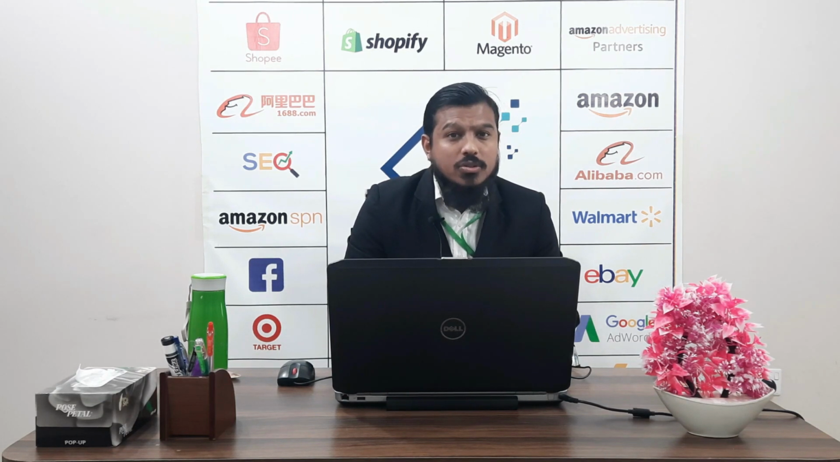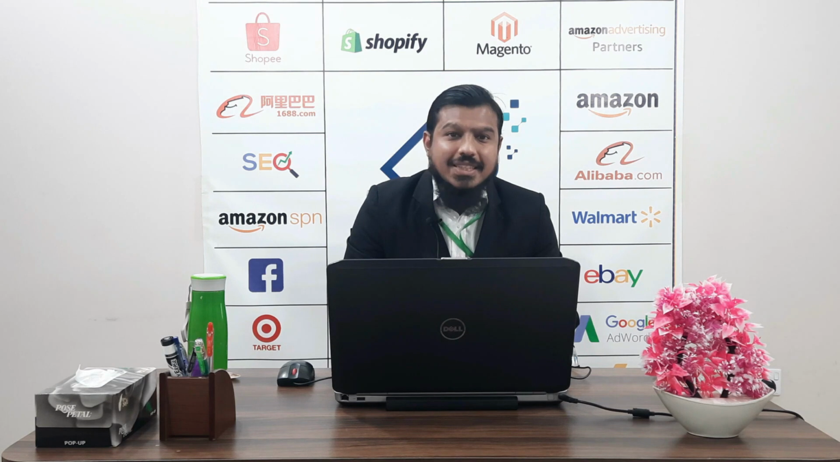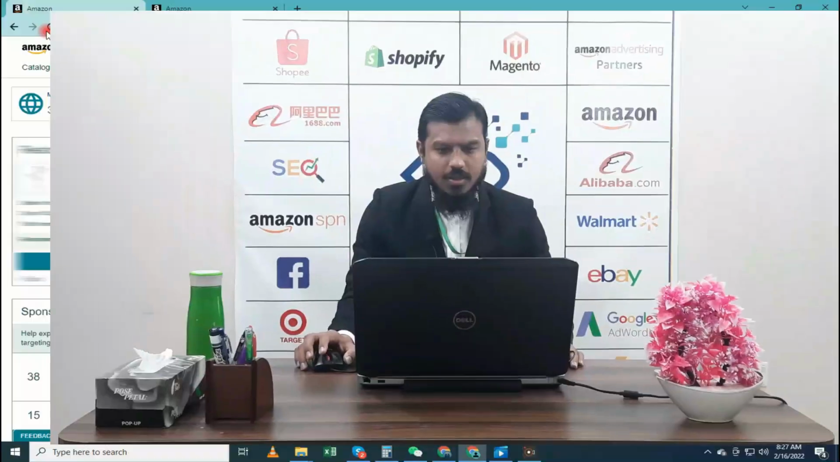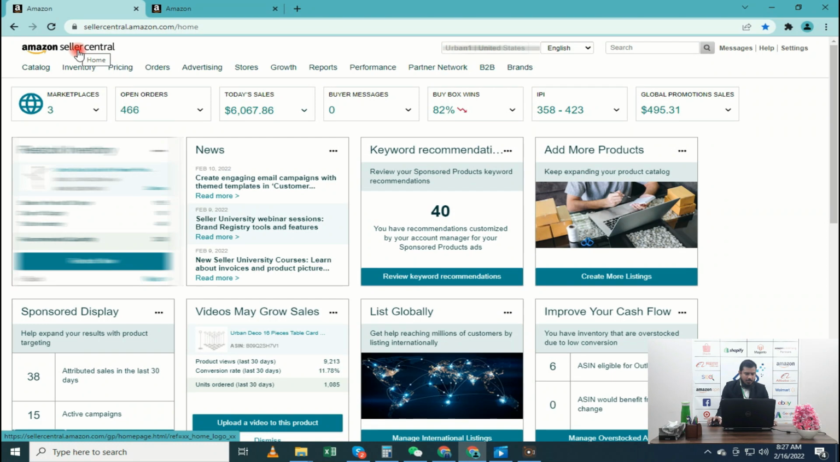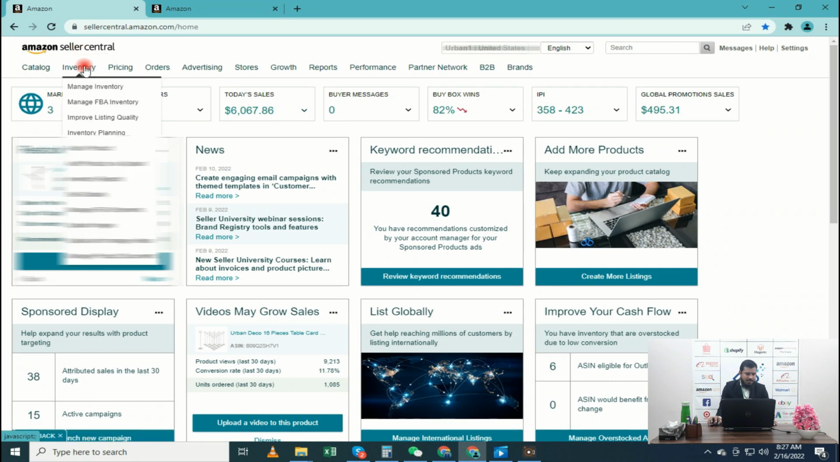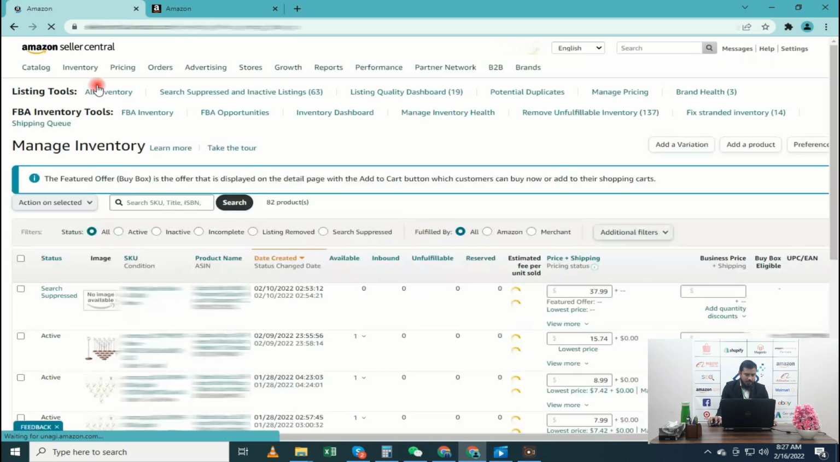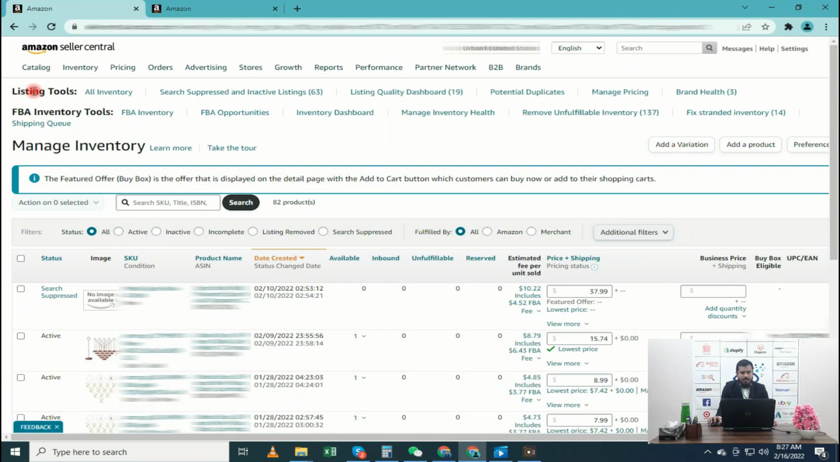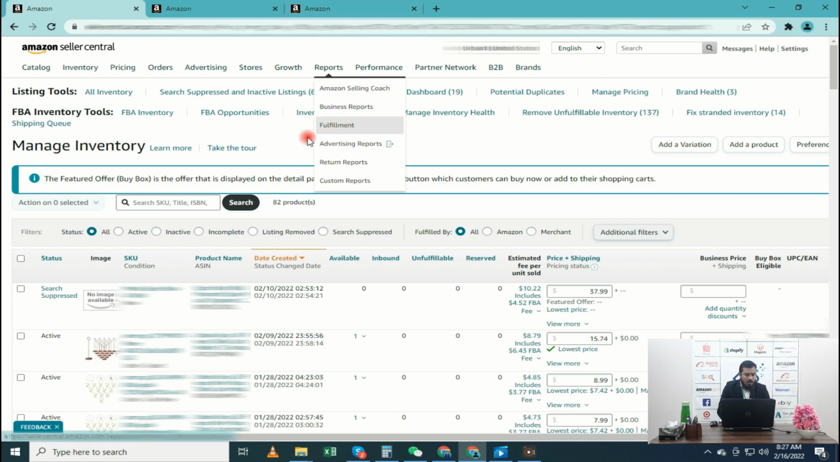Now let's move to Amazon Seller Central and see where the suppressed listing appears and how we can resolve it. Now here we are in Amazon Seller Central, and you can see the inventory tab. We click on the inventory tab, and the first option is manage inventory. We will go into manage inventory, and on the first line, parallel to listing tools, we can see it is written search suppressed and inactive listing. If we click on that tab, we will go to the page where we can see the search suppressed listings and the listings which are inactive on that account.